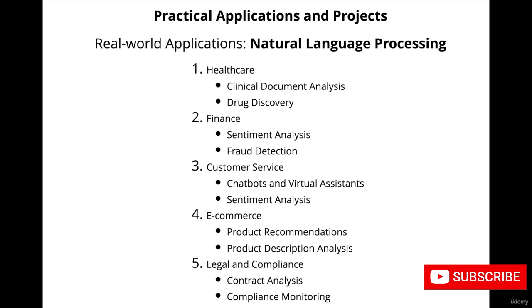Start with healthcare again. First one is clinical document analysis. NLP is used in healthcare for analyzing clinical notes, medical records, and patient documents. It helps healthcare providers extract relevant information such as patient demographics, medical conditions, medications, and treatment plans to support clinical decision-making, patient care, and research.